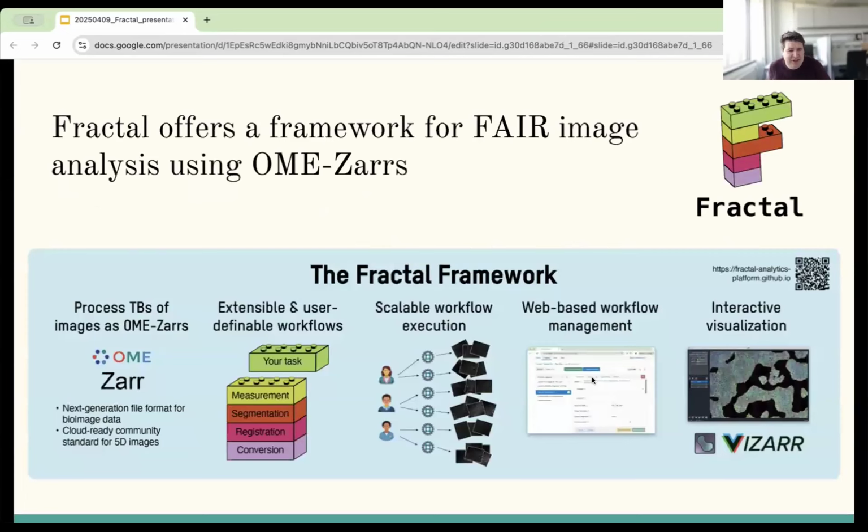framework. And today I'll give you a bit of a context of how we built this framework, specifically what the different elements are that for us make working with OME-Zarrs interesting and where the specific benefits are from using these modern formats. So if we look at what the Fractal framework really is, fundamentally, it's a framework designed around processing OME-Zarrs.